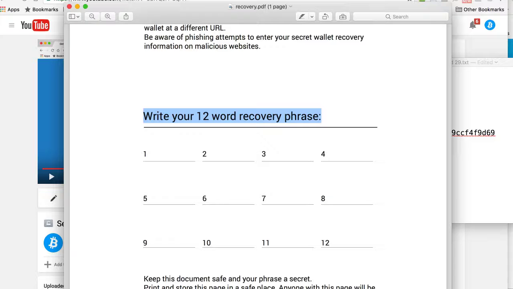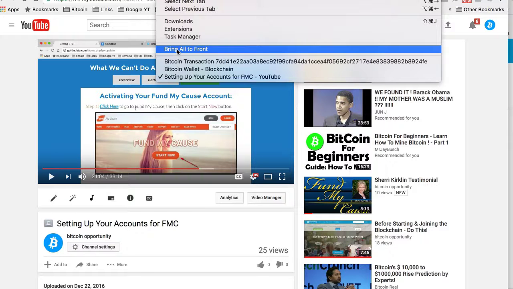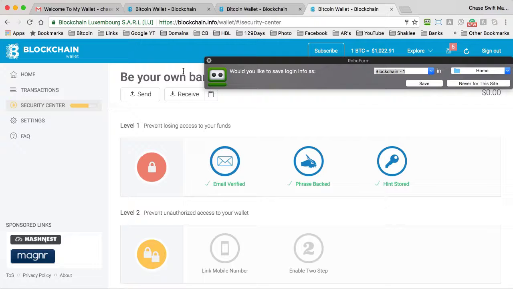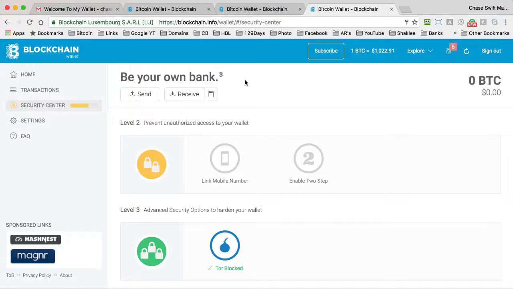Now, I've got kind of messed up. I've got two browsers going on here. Let me get back to my other window. And I think that's it. Yeah, it's got the one. I didn't link my mobile number. So I've been able to log in.